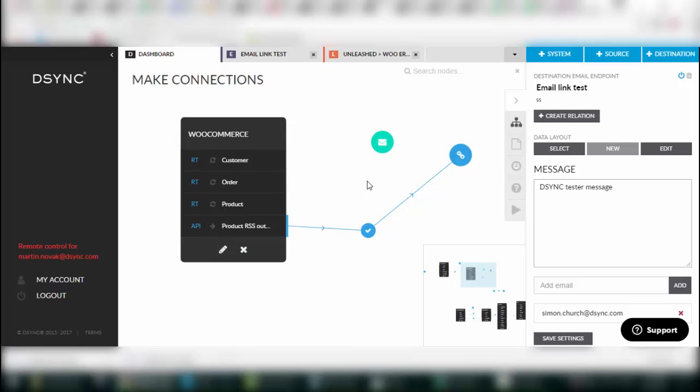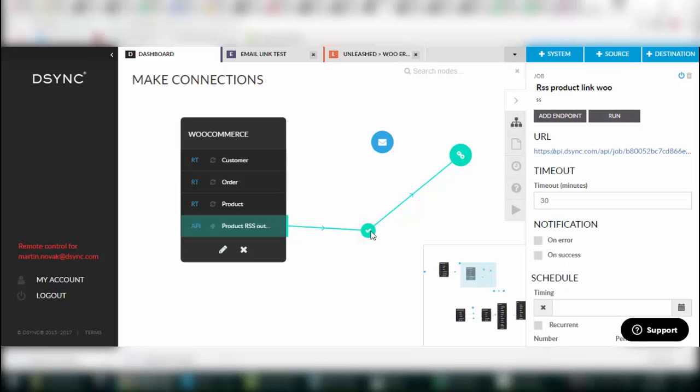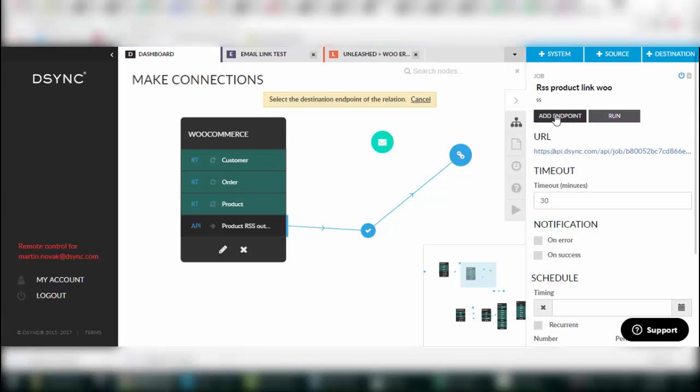The next step is to create a link or a relation. You can join email notifications to existing data jobs. In this demonstration, we can set up the email notification to run every time the RSS data job is set to run. Click on the first endpoint. Then select Create a Link/Relation. Then click on the email icon or destination endpoint.